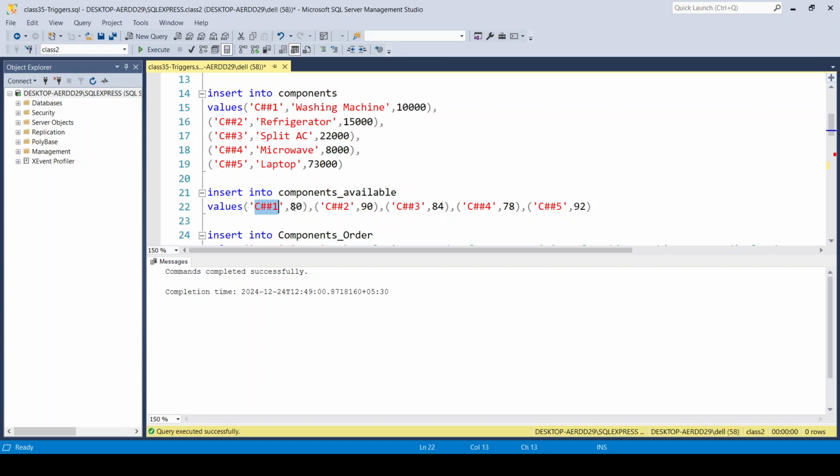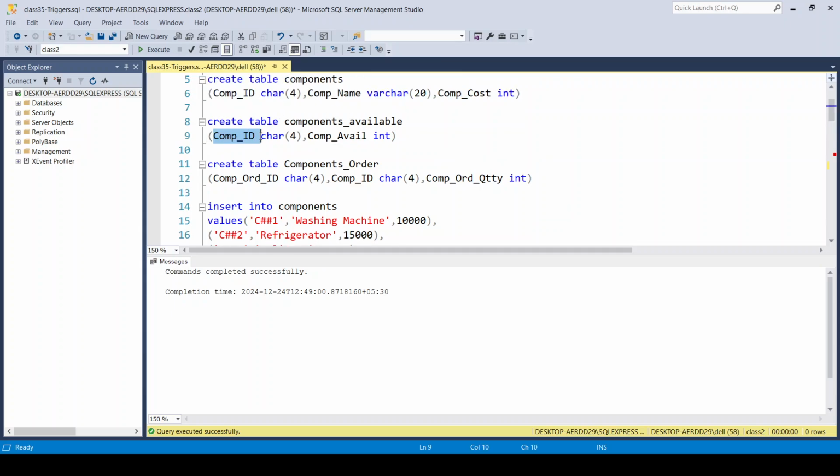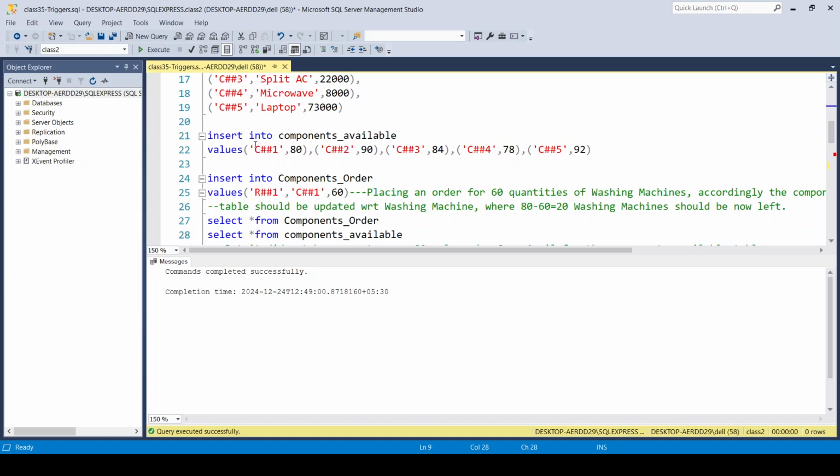Anyways, what value will be picked up from this table? There are only two fields in this table. One is your comp_id, and another one is your comp_avail, isn't it? So comp_id, the component id, has been identified, C##1, and accordingly what value will be picked up here? The comp_avail, that is the component availability value, will be picked up, which is 80. So C##1 will be located from this table, components_available, and against this, what is the value under comp_avail? That value is your 80.